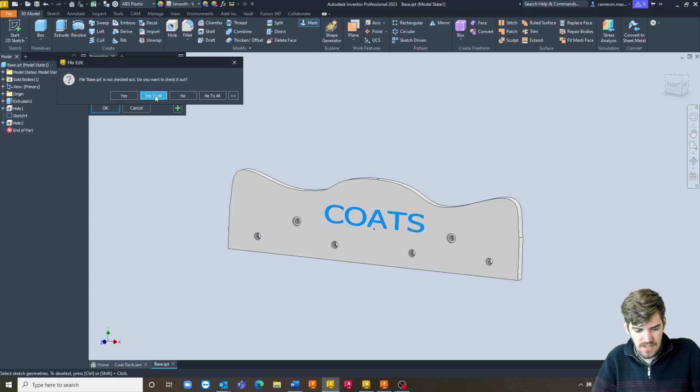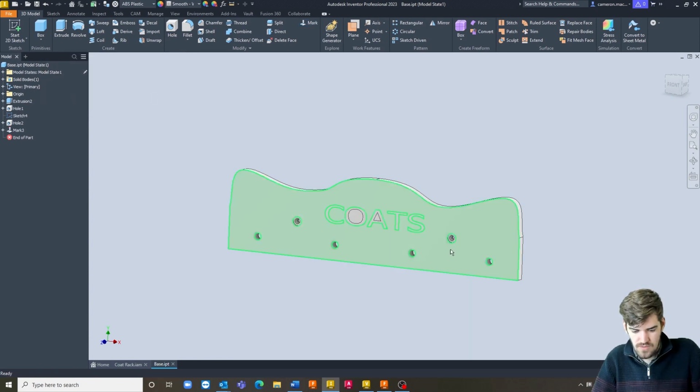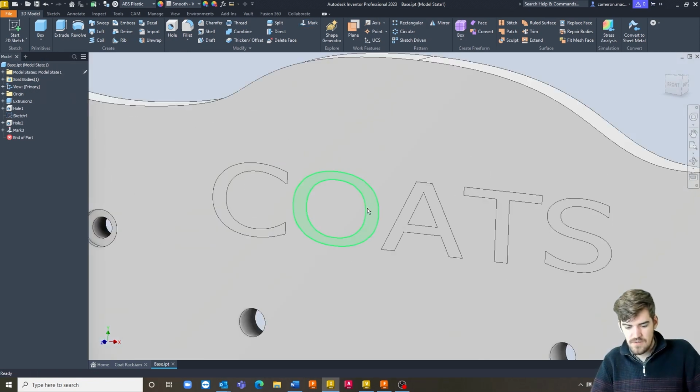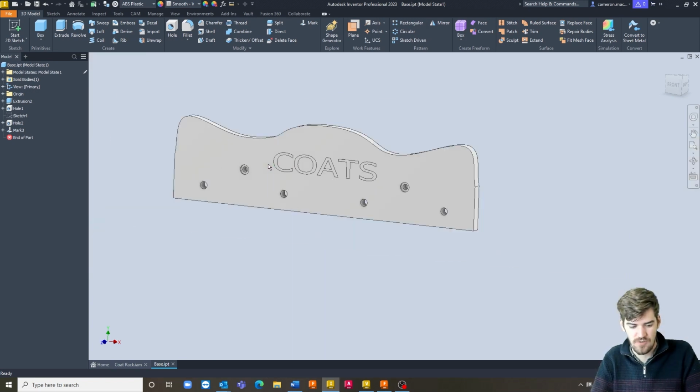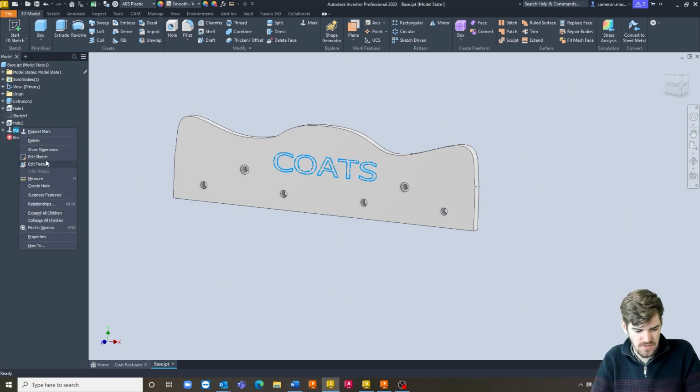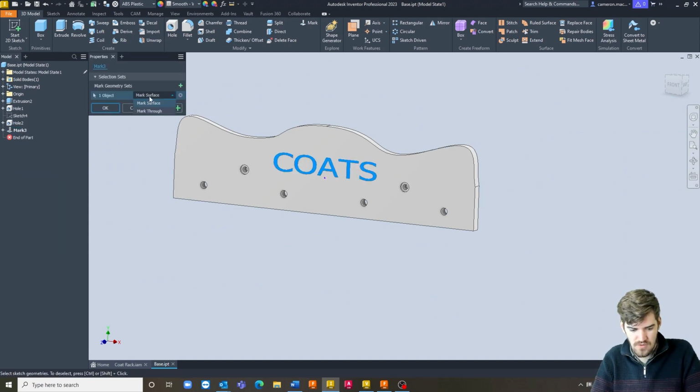yes, we'd like to check that out. Thought that was already checked out. You can see we've now got that surface that's been marked, and we can begin to use that in DXFs and in our CAM environment as a way of actually accessing the exact geometry that we want to machine from there. If I edit this quickly and just change this also to a through.